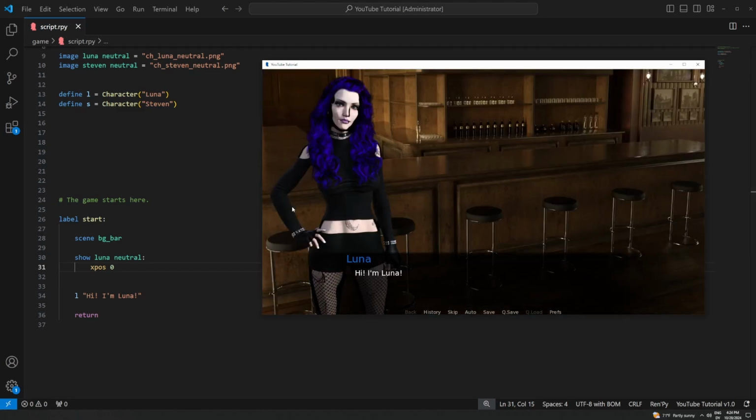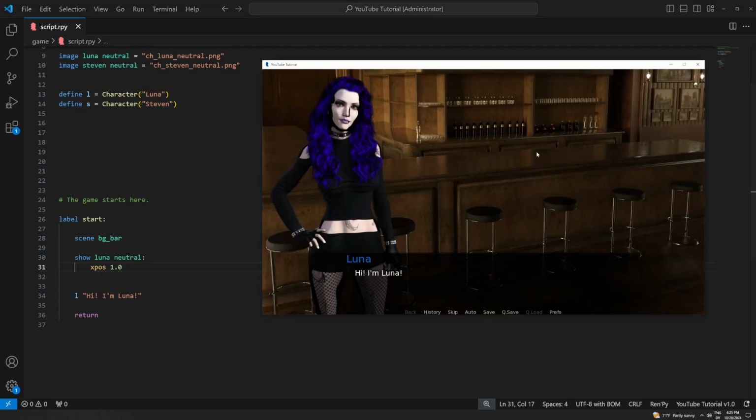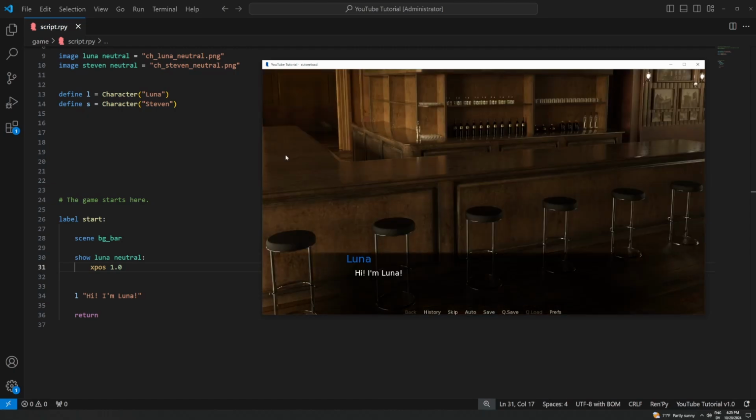There we go. So that puts her at the far left of the screen. And then if I do X position 1.0, it's good to get into the habit of putting these in as floating points, because sometimes it doesn't like it when you use whole numbers. Not always, but sometimes that can cause issues.